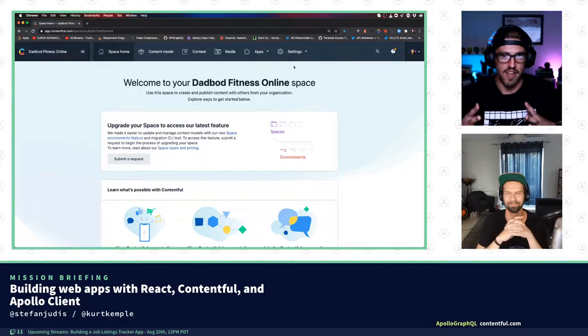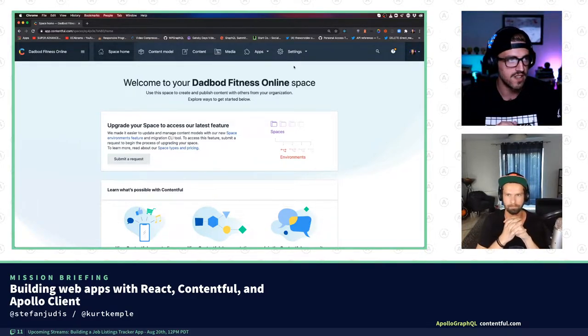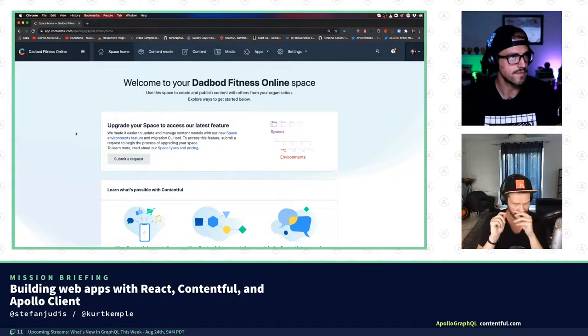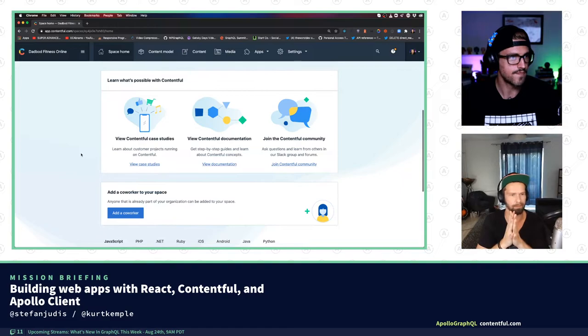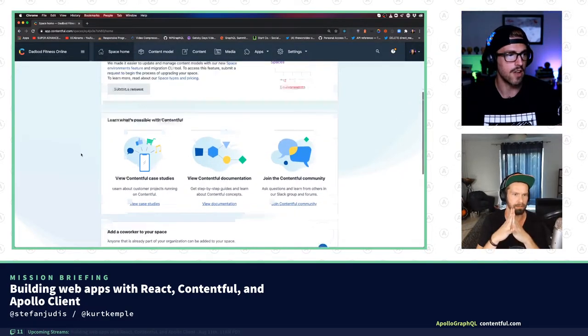So here I am. I've got a new space. Walk me through a little bit of what is the usual flow or setup to getting started with Contentful? So the first thing with Contentful or headless CMSs is usually to take a step back and think of your data structures.